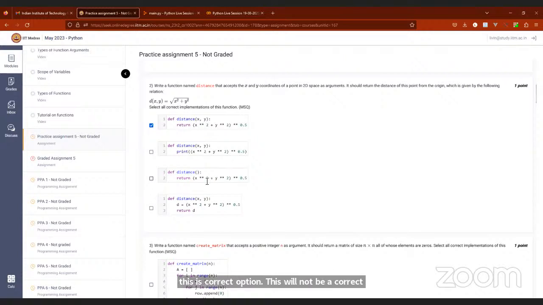And in this, this doesn't accept the coordinates x and y, and it will certainly produce an error because x and y are not defined. So this will be a wrong option. And in this, we are assigning the same value that we have here to d and returning d, which is also the same as the first one, and it is also a correct answer. Just one extra step by assigning it to d and returning d. Both have the same value returned.